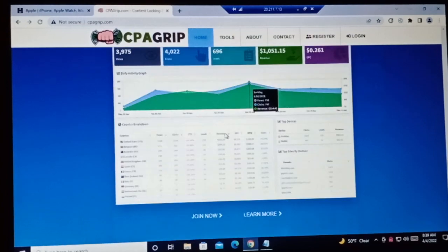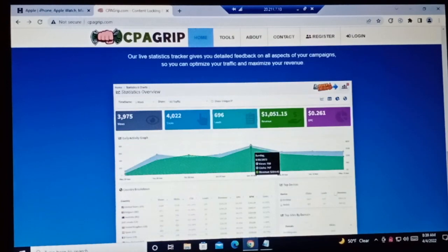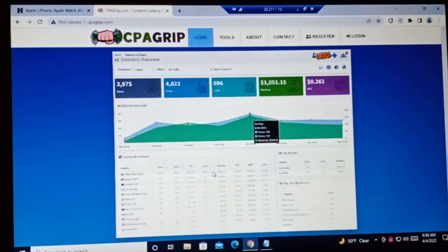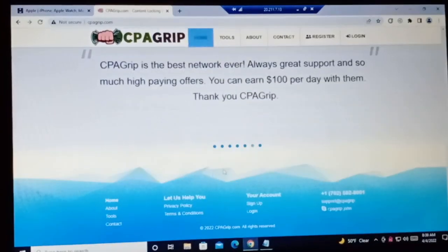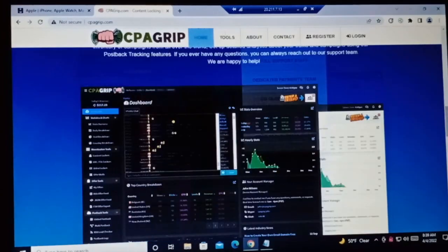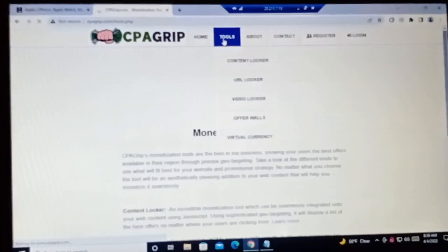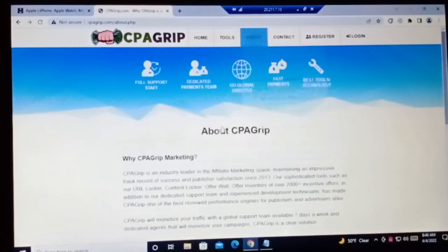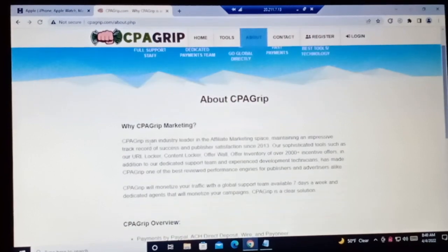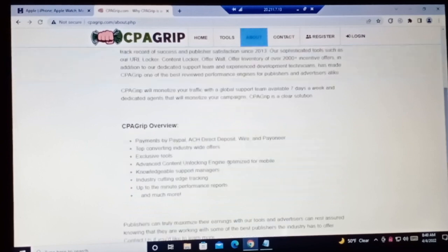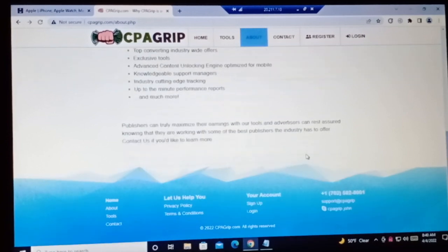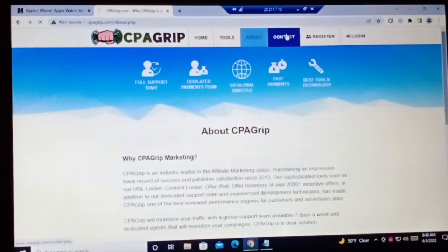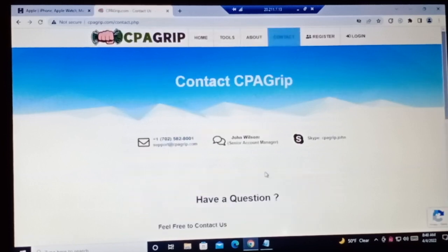So see the CPAGrip dashboard, and you can also withdraw very easily. So guys, don't waste time. Also there are so many tools, and you can read about CPAGrip marketing. Why CPAGrip marketing? CPAGrip is instantly a learning platform. Okay, so you can check everything. Also you can check the contract.